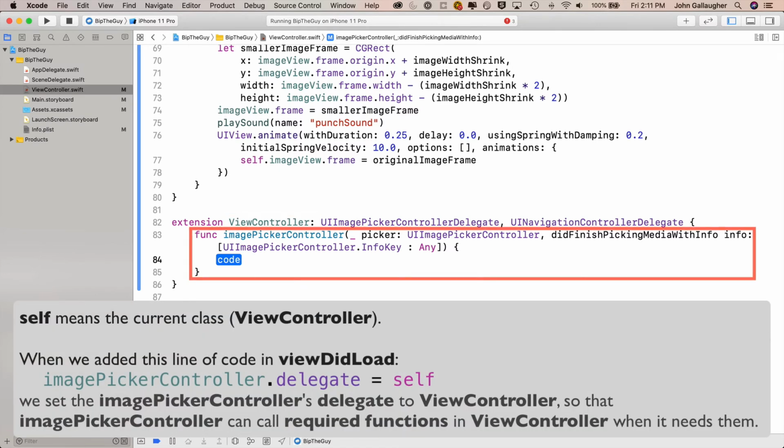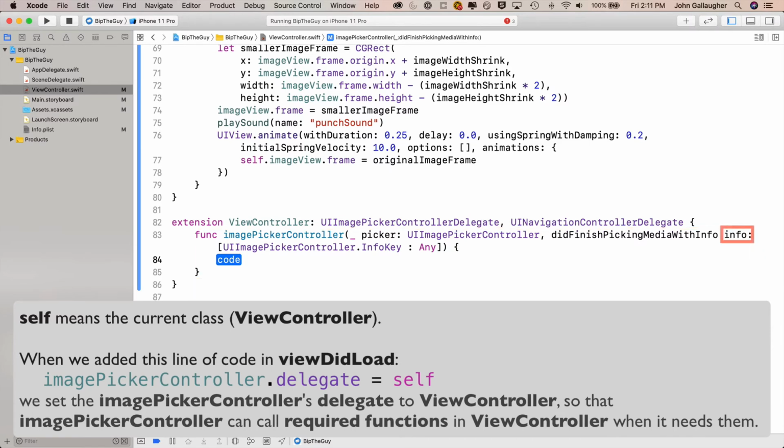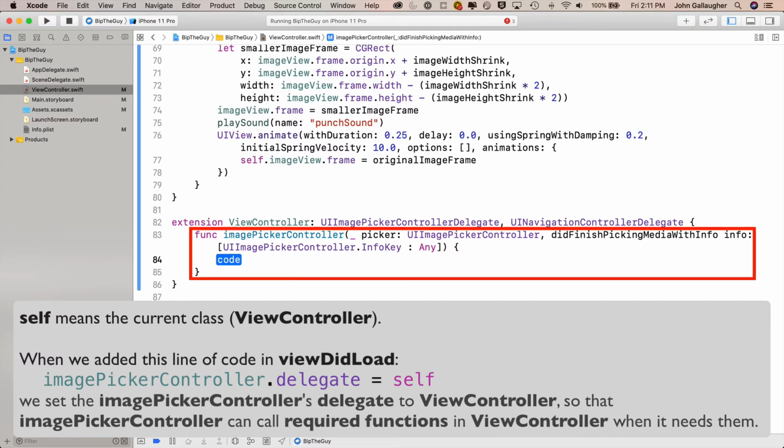It's going to call this function, and in this value info up here, this is where we can access the image that the user clicked on. So this is what that delegation is all about. Apple's code is going to do a bunch of stuff. When it needs our help, it's going to delegate a task to us. One of them is this function here.